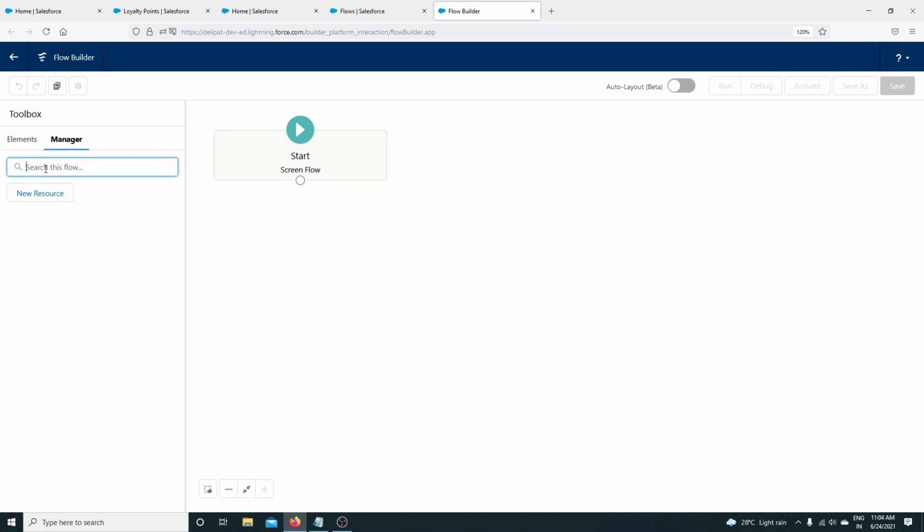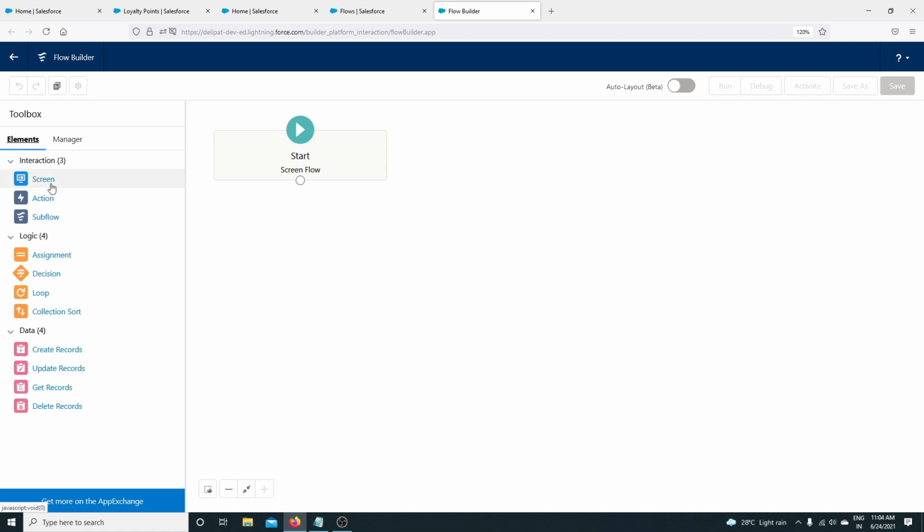Don't worry, we're going to use all these things in our implementation. I'm just going to give you a theoretical overview first, as per the template. And after that we'll go and implement it. That's all manager. Manager is where you as an admin create multiple variables which would be used in your flow. If I go back to the elements, check this out.